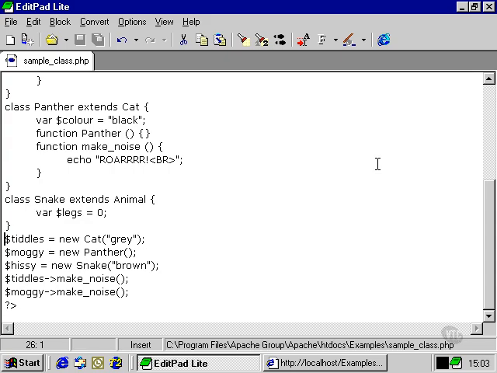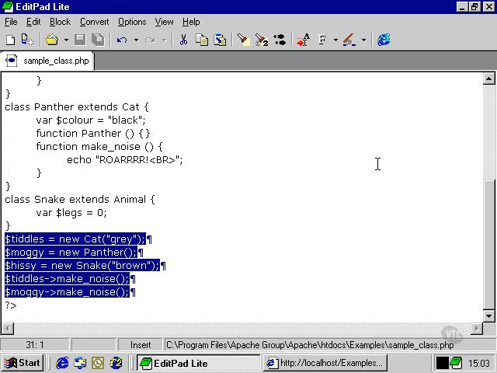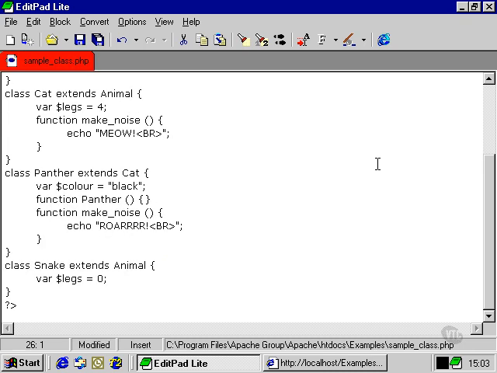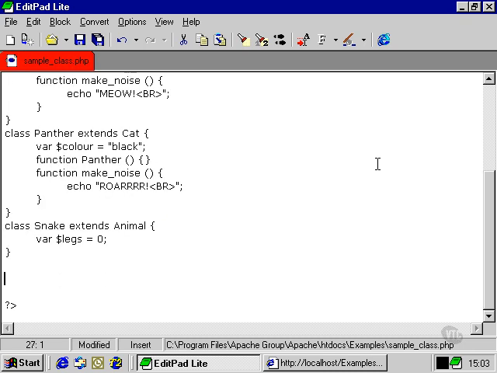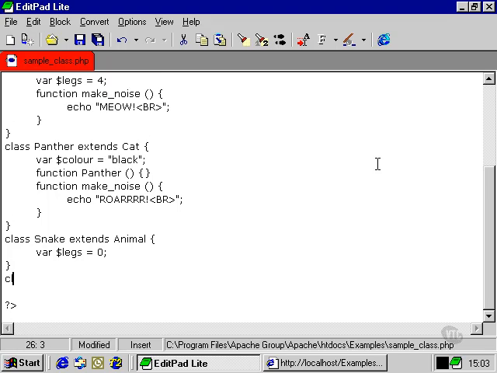Let's have a look at the way aggregation of objects can work. We're going to take out these instantiating commands down here, and we're going to create a new class, and this class will be called pet shop, and it's not going to inherit from any of the other classes we've defined at the moment.